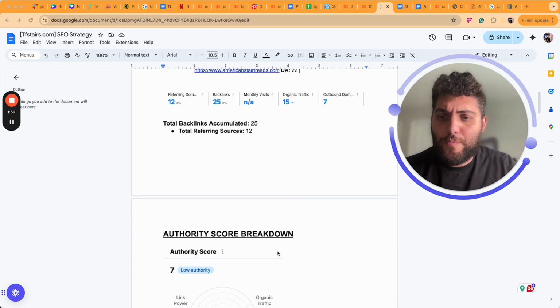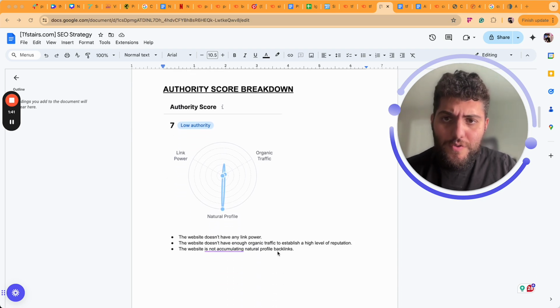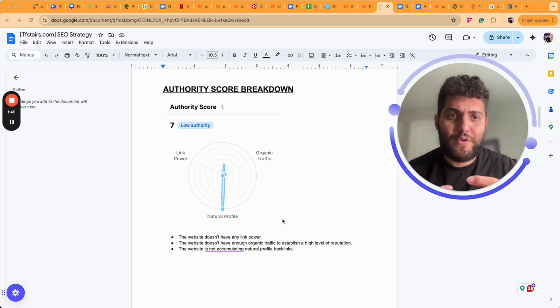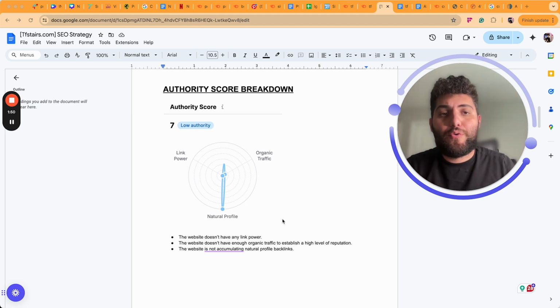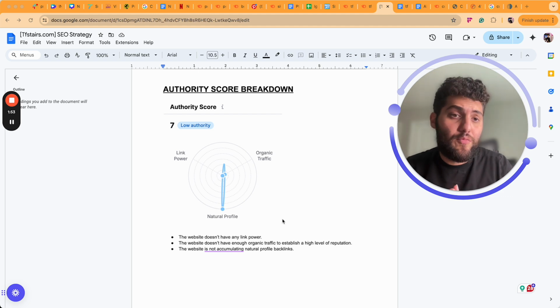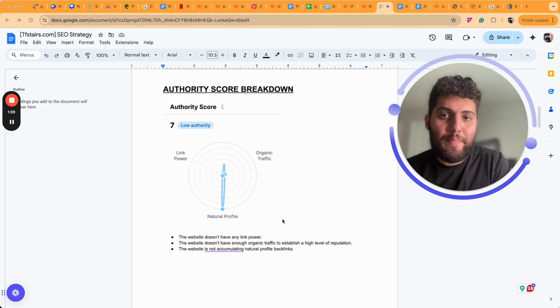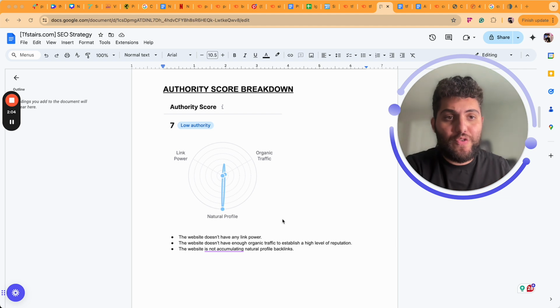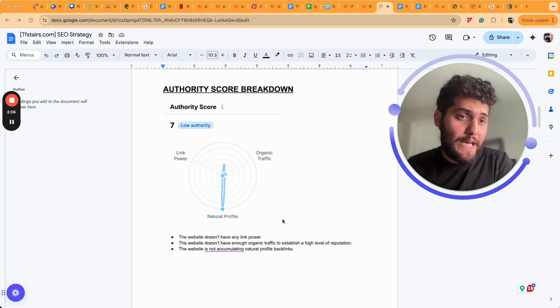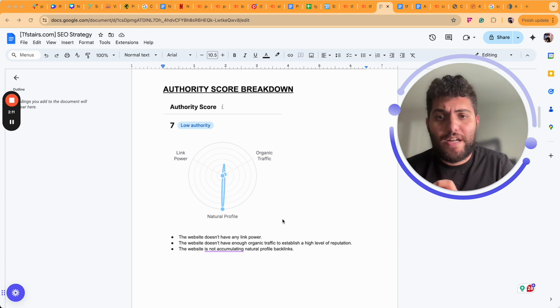Now just going down in here, this is basically the authority score breakdown. This is a screenshot from SEMrush, so that way you can get a full understanding of where your authority score is. And the way SEMrush categorizes this is by how many natural links your website gets, what kind of link power you have from the backlinking campaigns that you have built for your website, and also the organic traffic.